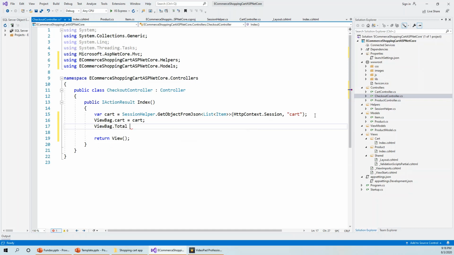Total. It is basically the same code that I have written for the cart controller index action method, because they are doing the same thing. It is bringing the sum of all the items' subtotals to make a total sum and adding it to the ViewBag in the total field.